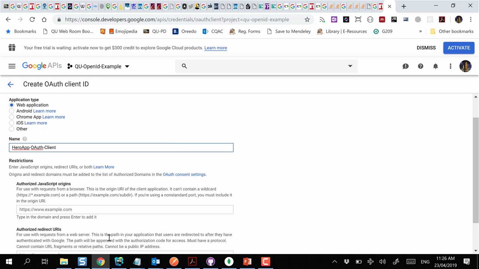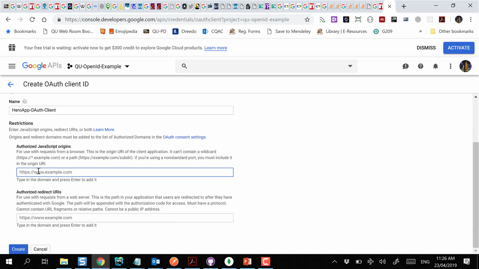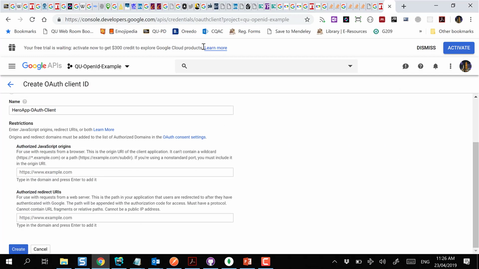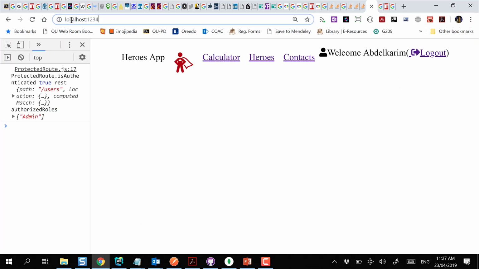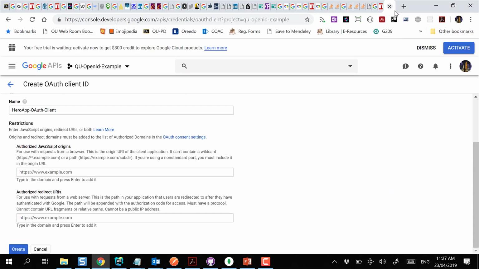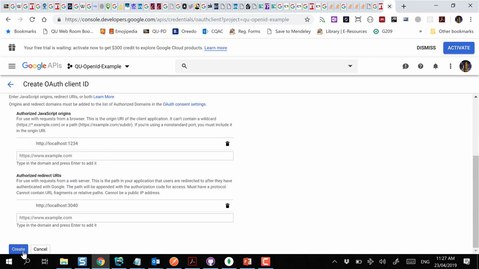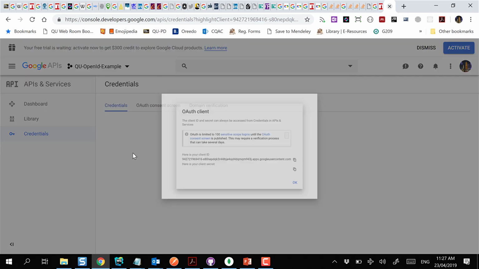clients. Okay, it tells me here what is the URL of your app. So basically, in my case, this is the URL. This is very important. I will explain why this is important. Yep, I'll type it here. And the server side, this is the server side of my app. The server side is listening on 3040. That's it.